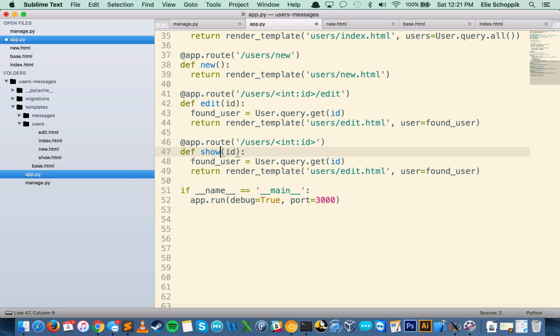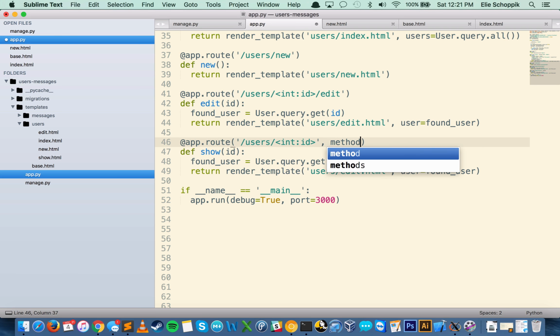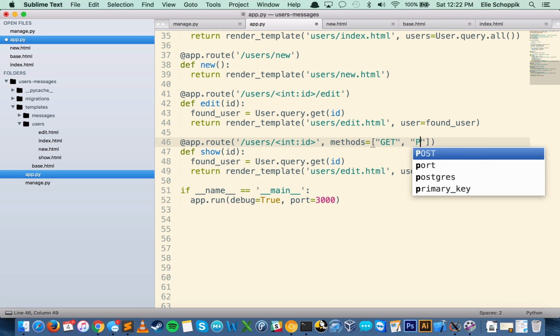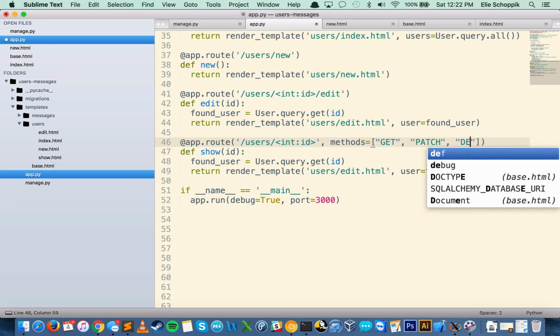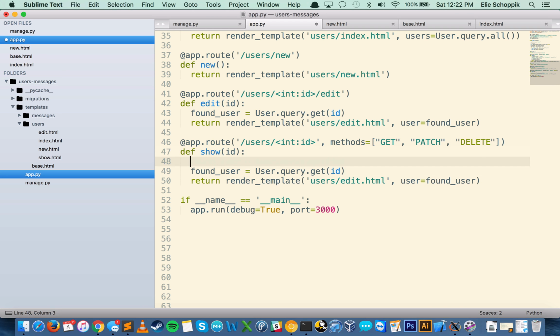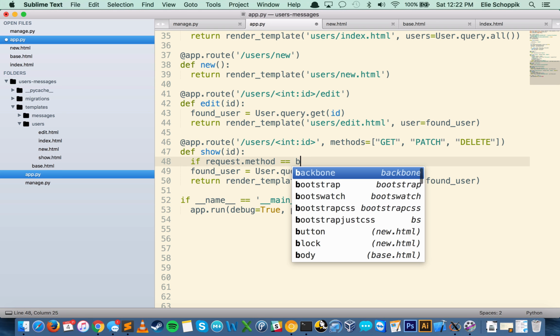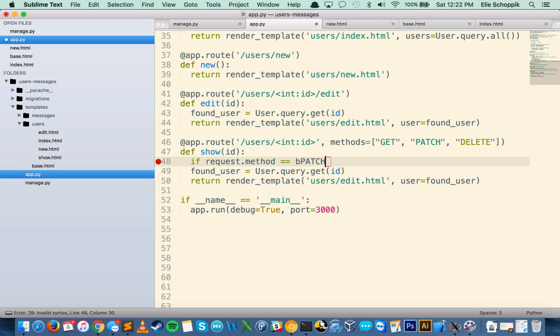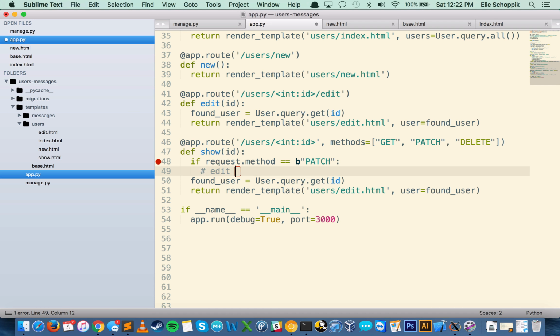And inside of show, I actually need quite a few methods. Remember, we're going to need get, we're going to need patch for eventual editing, and we're going to need delete to remove things. So once again, if request.method is, once again, a byte string, we got to watch out for that. If it is patch, and let's make sure that we get some quotes around here. Well, I might not know what to do yet, so let's just say edit this user.